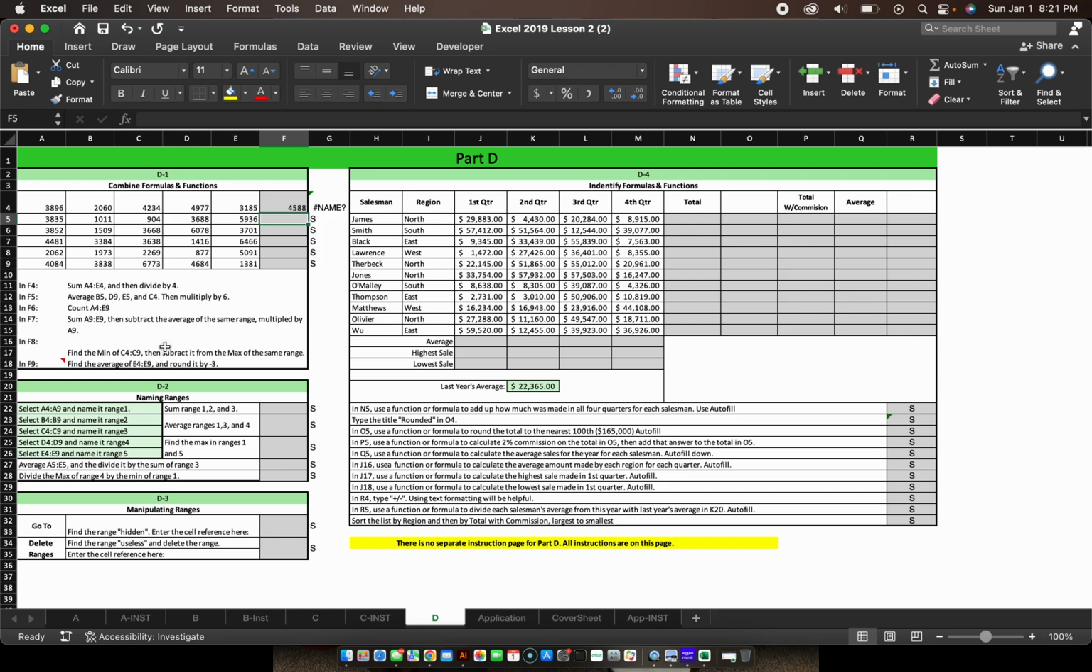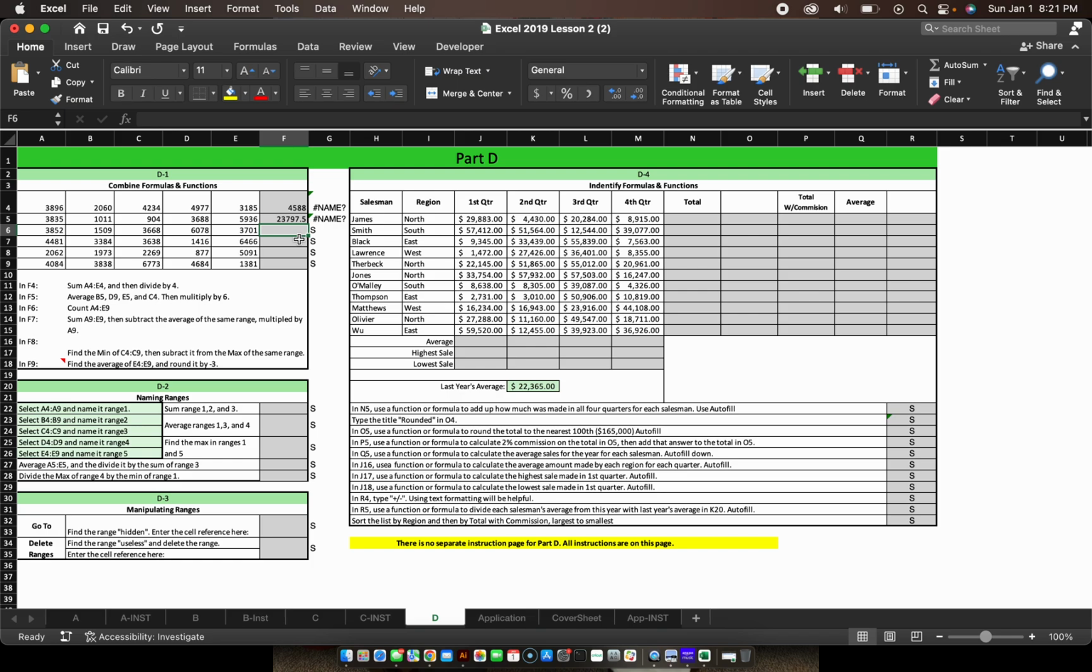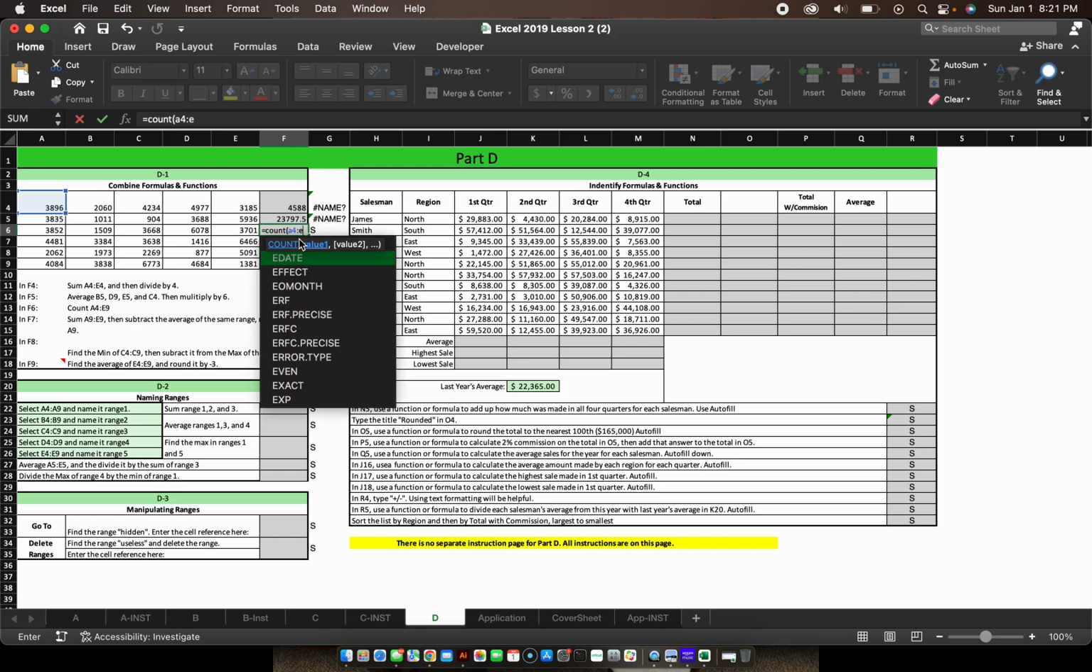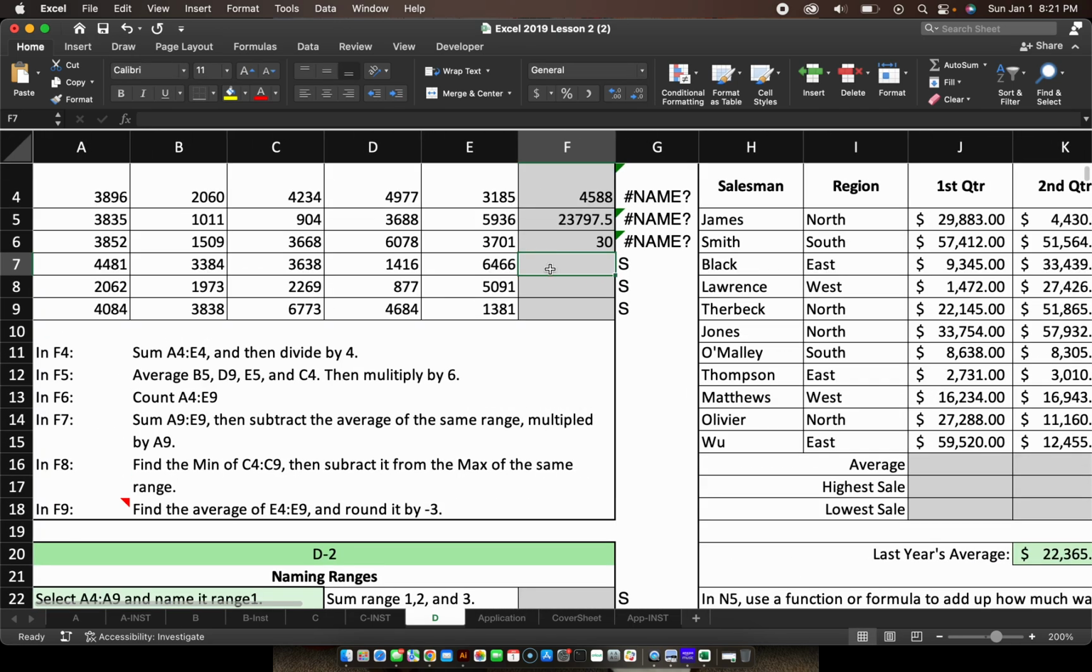So, average B5, comma, D9, E5, and C4. Then divide by, or multiply by 6. Maybe I should zoom in so you guys can see a little bit.